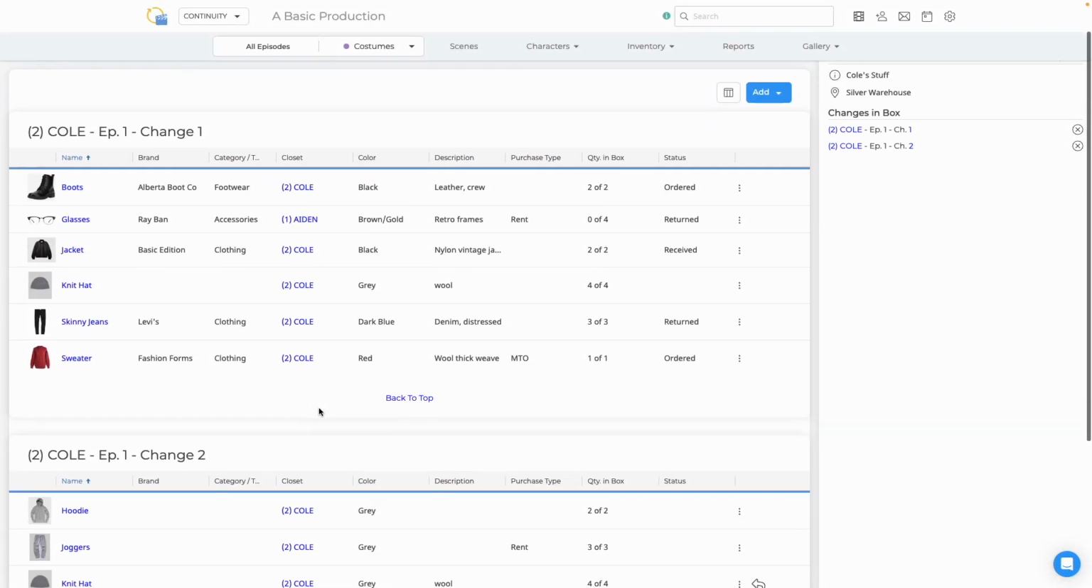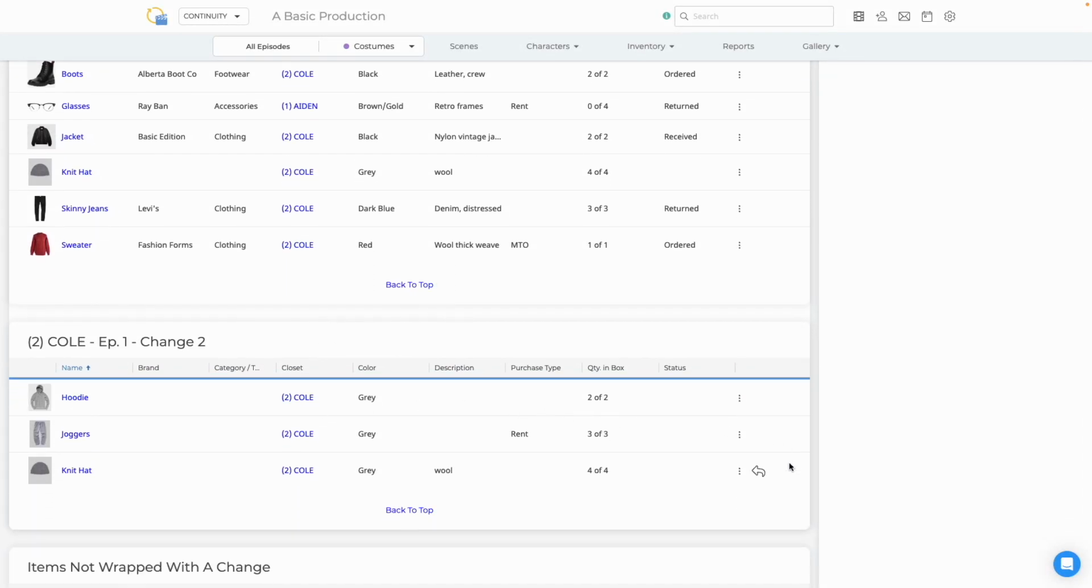When viewing the inventory that has been wrapped, you may notice a curved arrow in line with certain items. This is an indication that the item is used in multiple changes and has been wrapped with a different change in the same Wrapbox. If you'd like to wrap the item with that particular change instead, simply click the curved arrow. This will affect how data appears on the Wrapbox reports, which we'll discuss later.